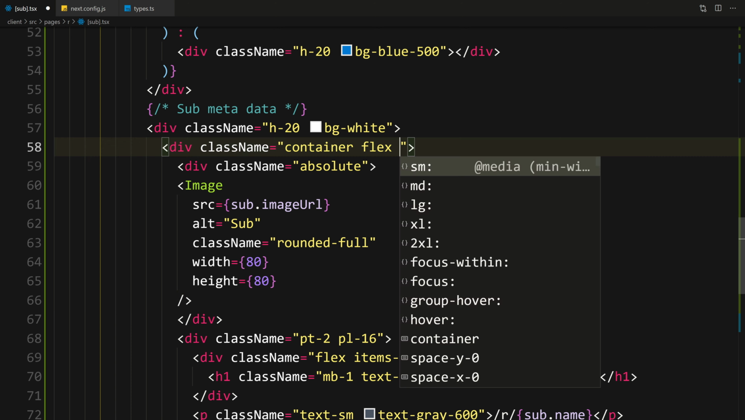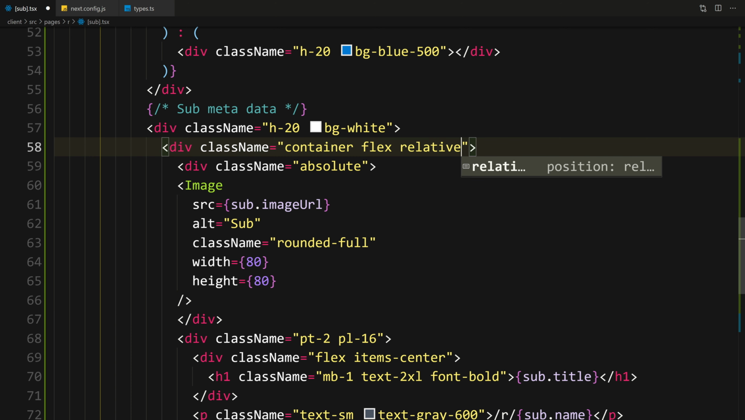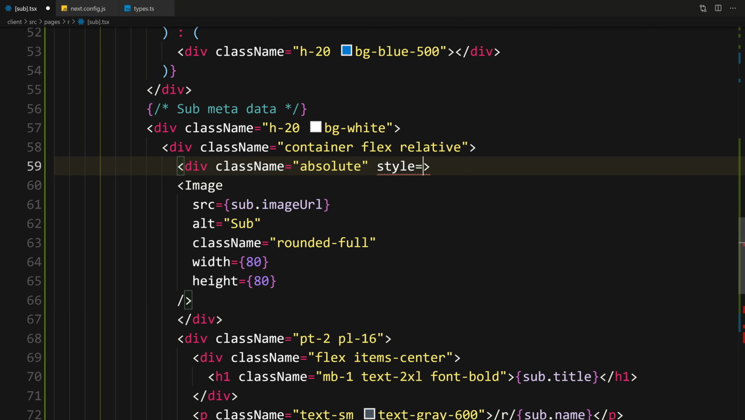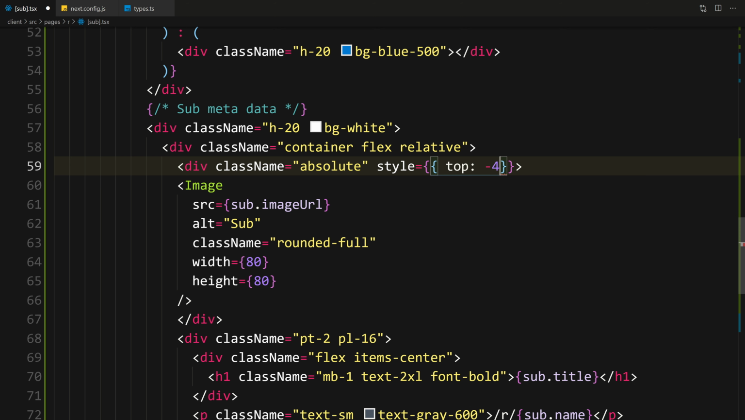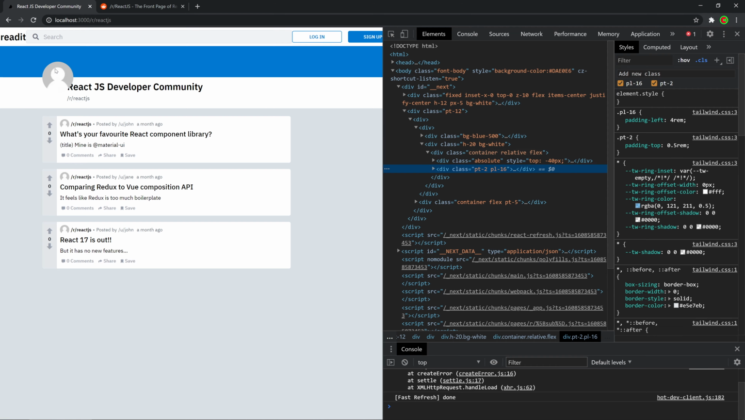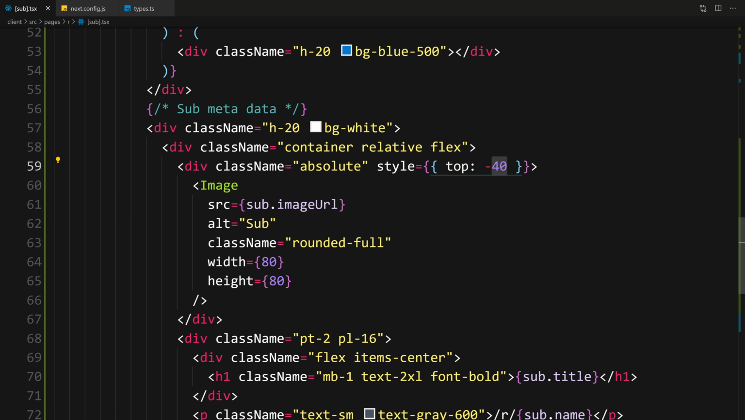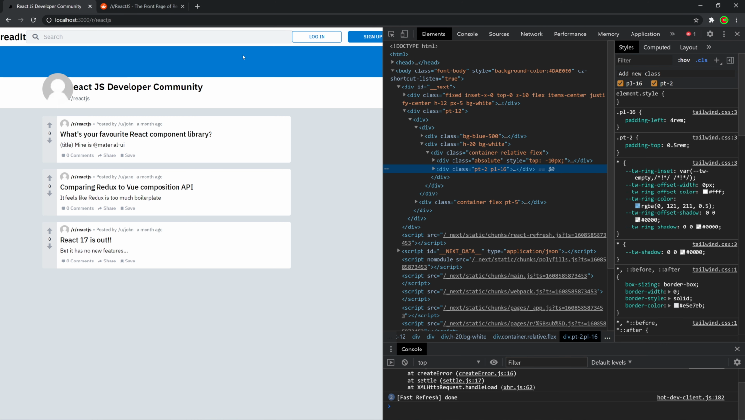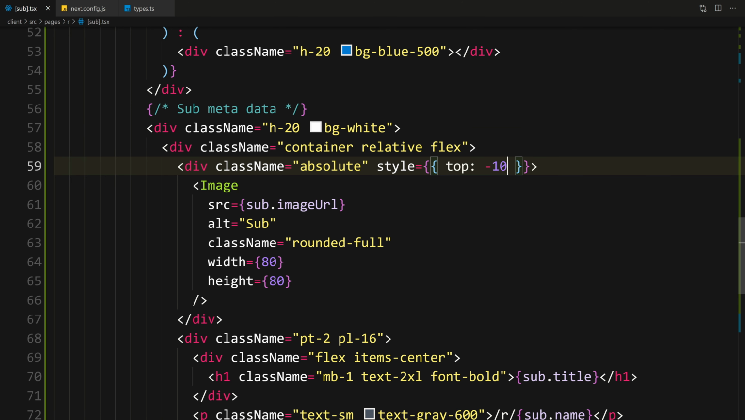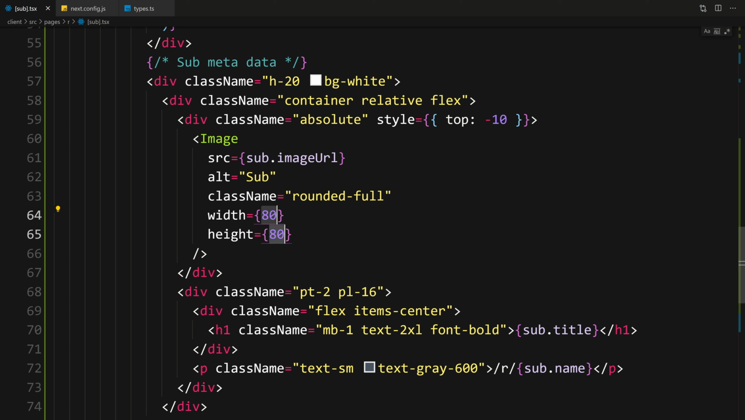And let's give this wrapping div a relative class, and I'm going to give this some style, and let's give it top minus 40. Let's save. Okay, minus 40 is way too much. Let's give it minus 10. Okay, it looks like it's bigger than it should be? Maybe I'm going to reduce the width and the height. Let's give it maybe 70. Yeah, that looks better. Let's give this minus 15.